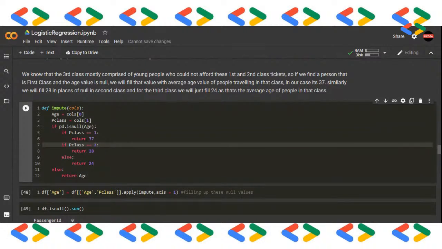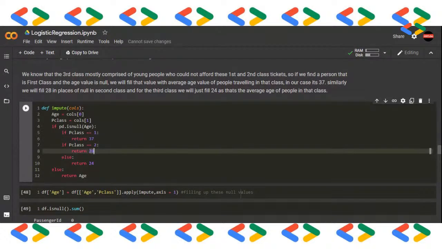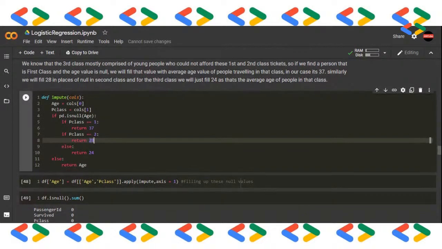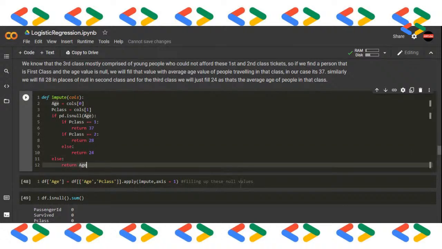So what we know from our analysis is that the people traveling in P class 3 were actually much younger as compared to those traveling in passenger class 1 or 2. So what we have done is, if the P class is 1, then we fill the NaN value for age with 37. If the P class is 2, then we fill it with 28. And finally, if it is not P class 1 or 2, then we fill it with 24. Otherwise, we just keep the age as it was.